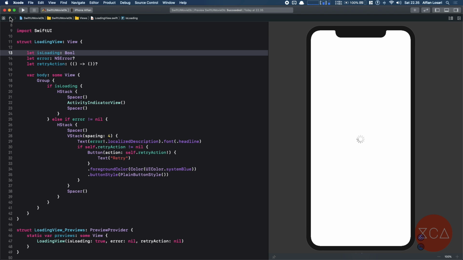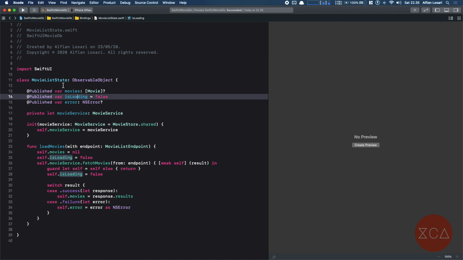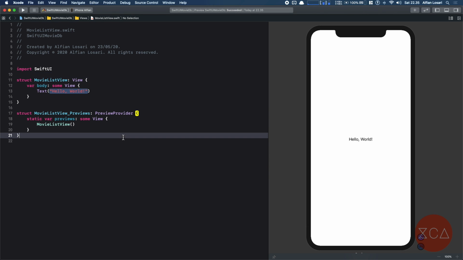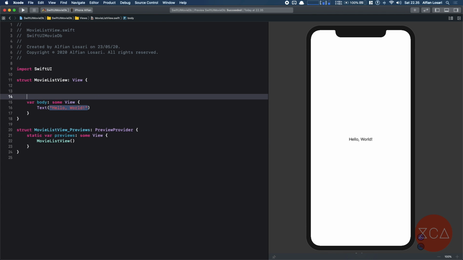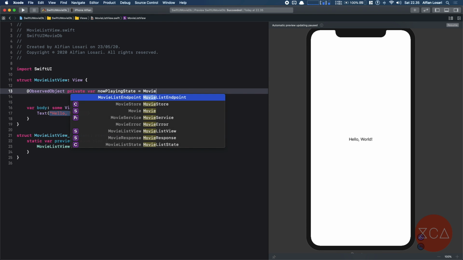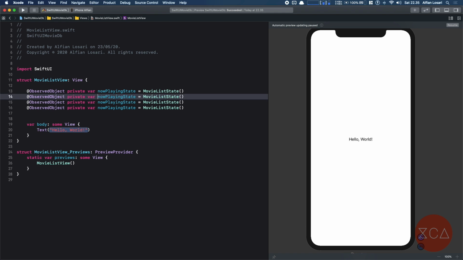Let's go back to the movie list view file and begin implementing the view. The approach we are going to use here is to fetch the movie list endpoint independent of each other. In this case, we have 4 movie list endpoints. So, let's declare 4 observed object properties for each of the endpoint. Now playing, upcoming, popular, and top rated.